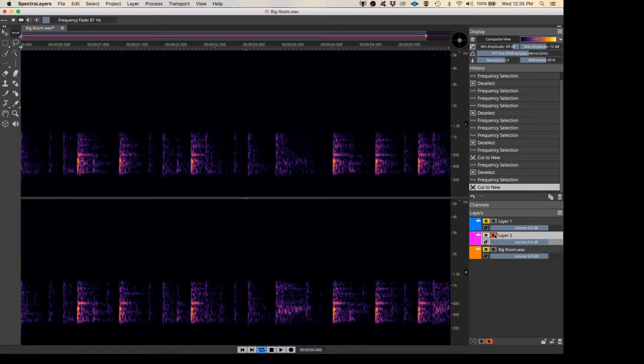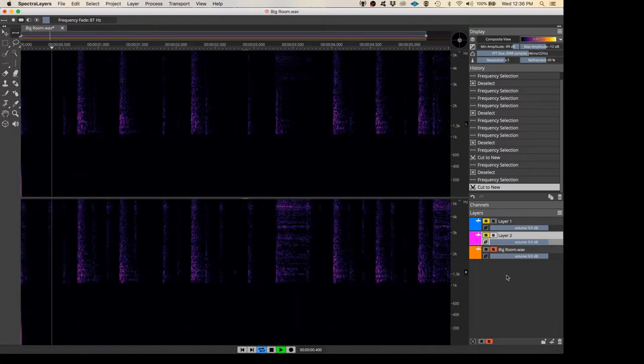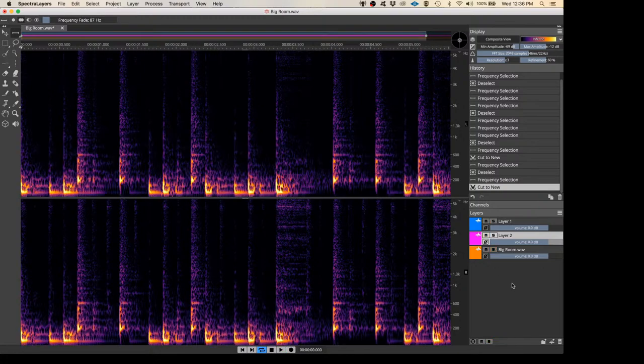I've got this layer. And I've got the rest of it. Okay, so now I have this drum loop split into three discrete components. Now, you can use your imagination and ask yourself, what can I do with this? You can do literally anything with this.